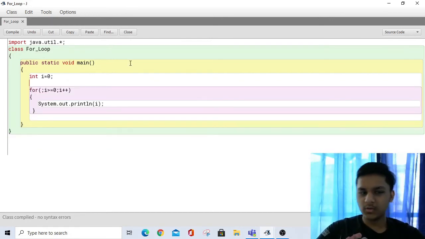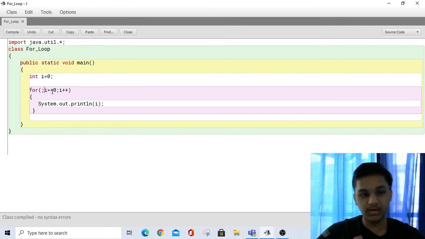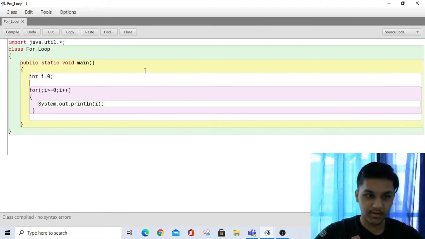So now I have another code for you. Look at this code. int i is equal to 0. And for, we have nothing over here, no declaration. So we just put a semicolon. i should be greater than or equal to 1. And i++, or i is equal to i plus 1, is the same thing. And System.out.println(i). What do you think is going to be the output? How many times is this loop going to be executed?